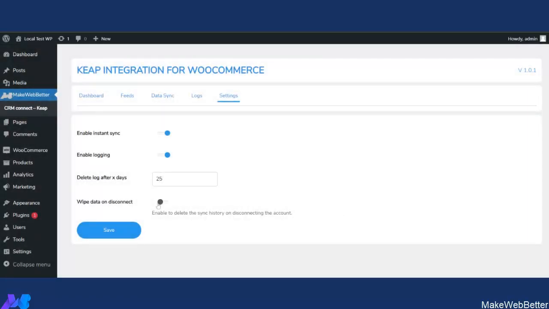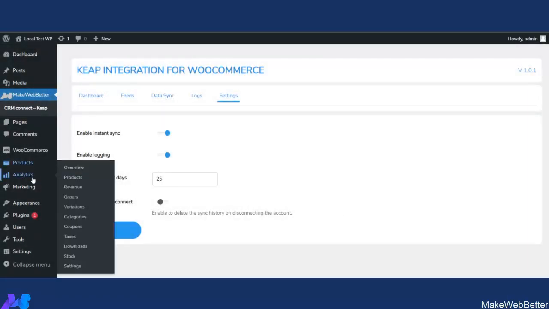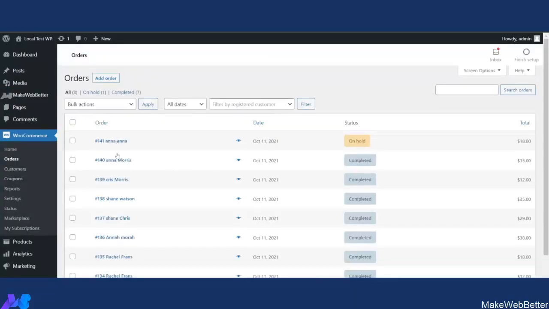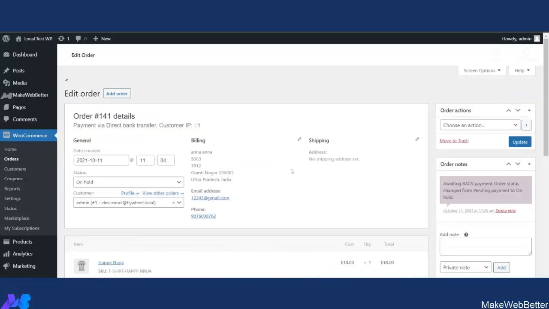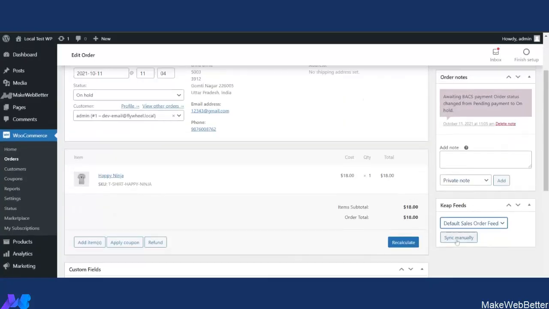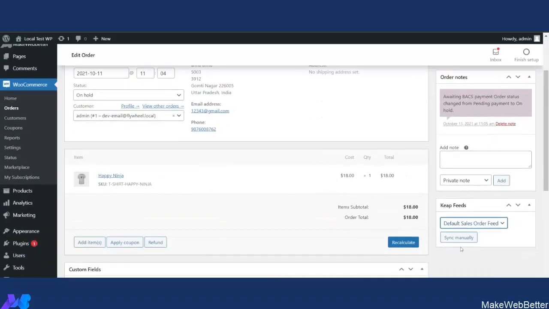And now let's see one more thing. Let's go to orders and click on any of the orders like this. If you want to manually sync, here you can see the key fields, and here you can decide the key fields or whatever fields you have selected, and here you can sync manually. So this is how you can sync any order manually.